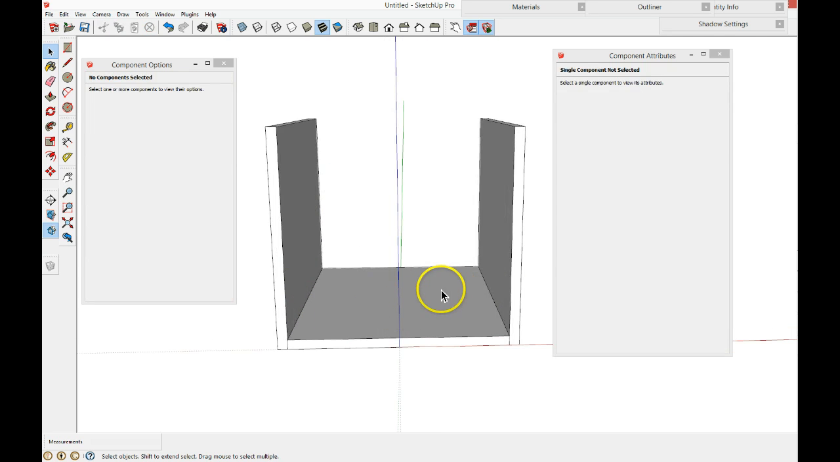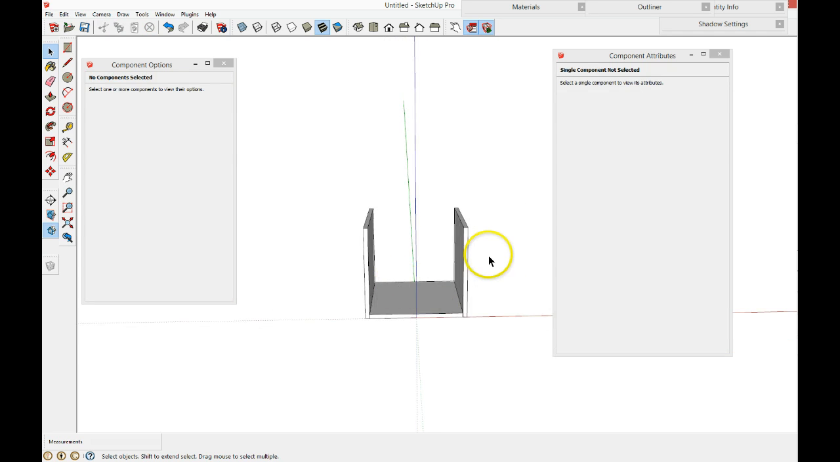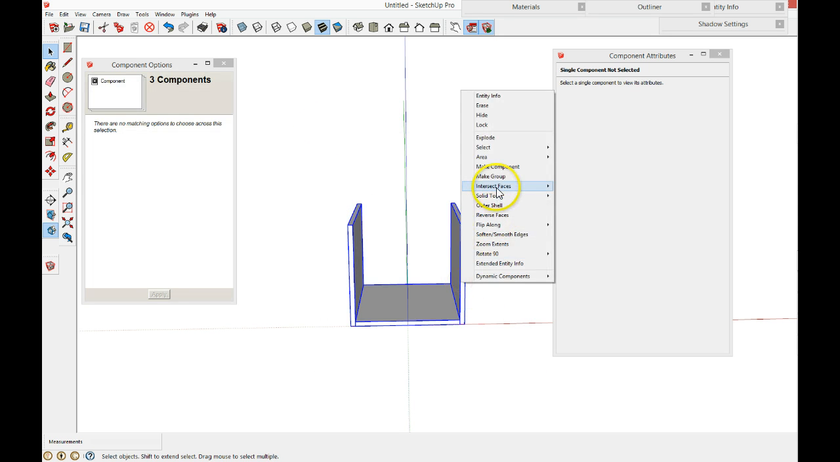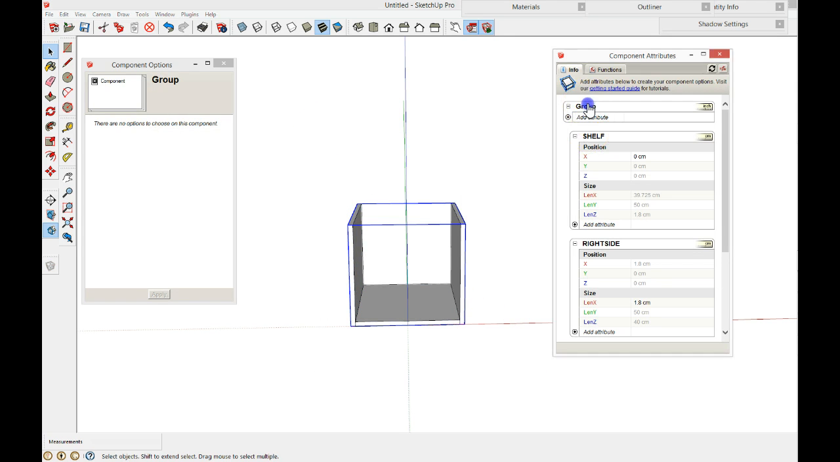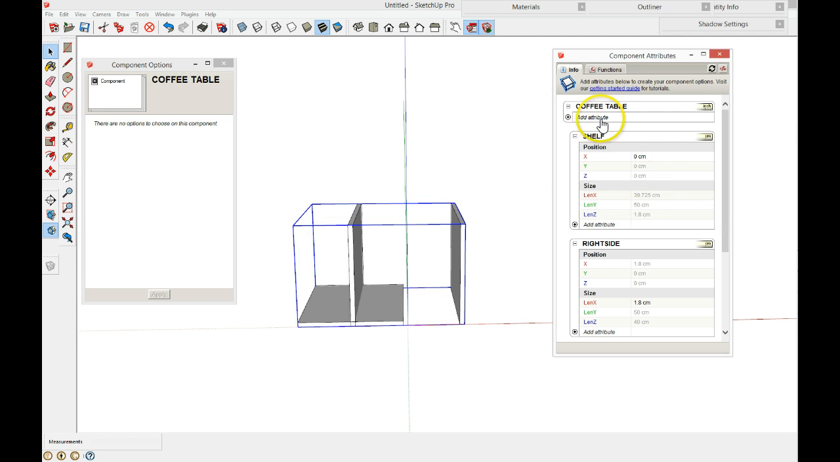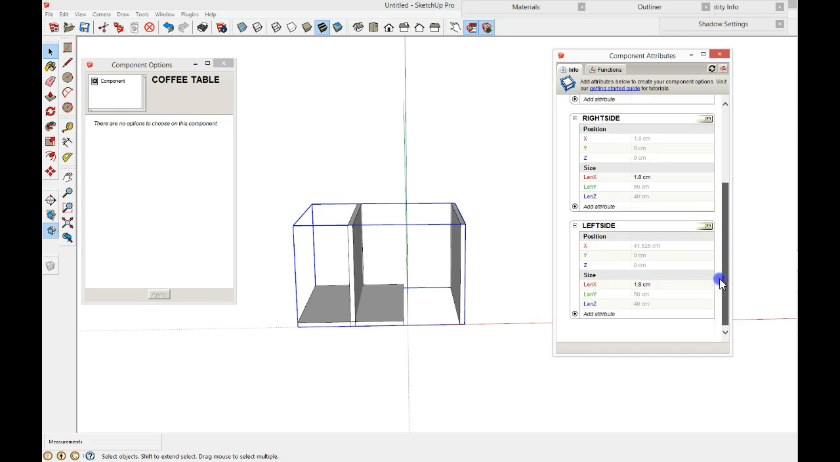So let's explain a few things here. I'm going to group this now, make it a group, and I'm going to call it my coffee table. So I click on this heading and call it a coffee table, C-O-F-F-T-A-B-L-E. And now we have a group called coffee table, and it contains a shelf, a right side and a left side.